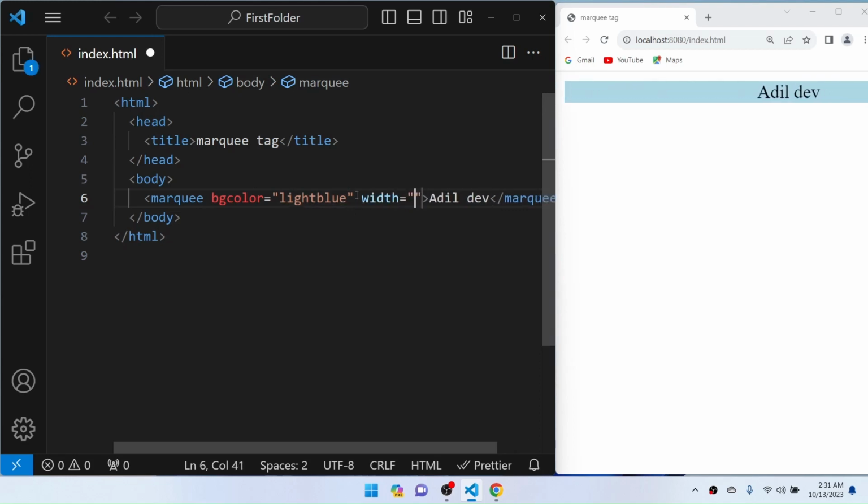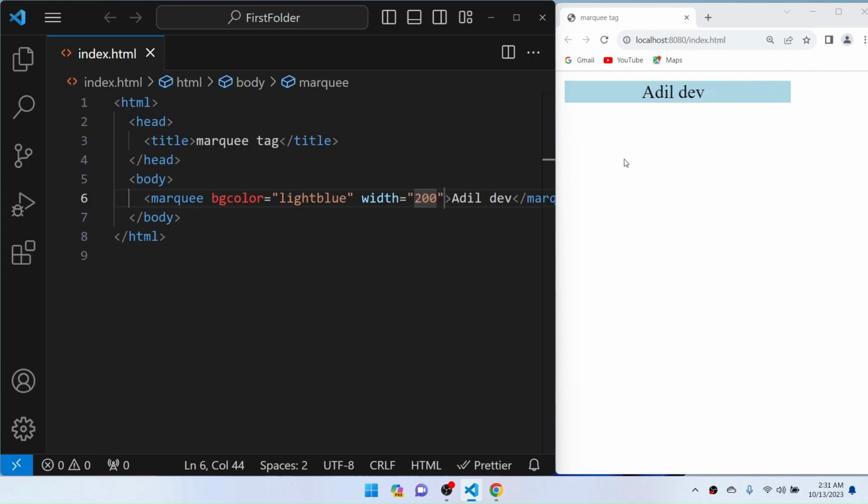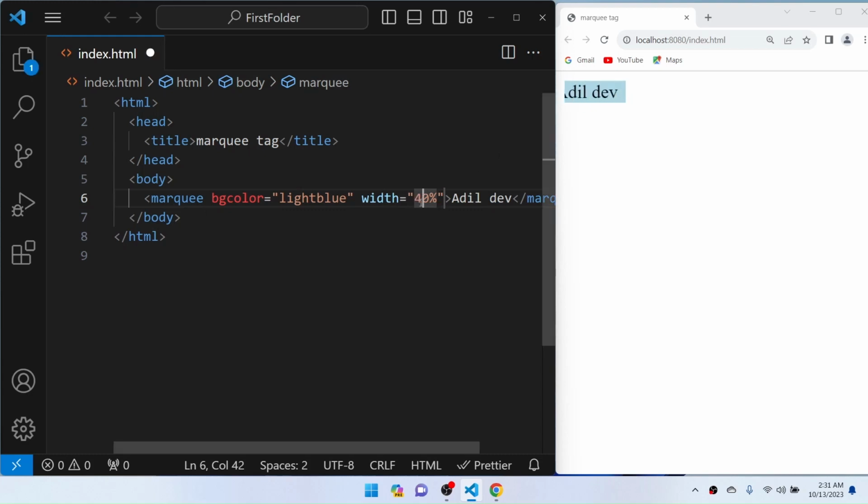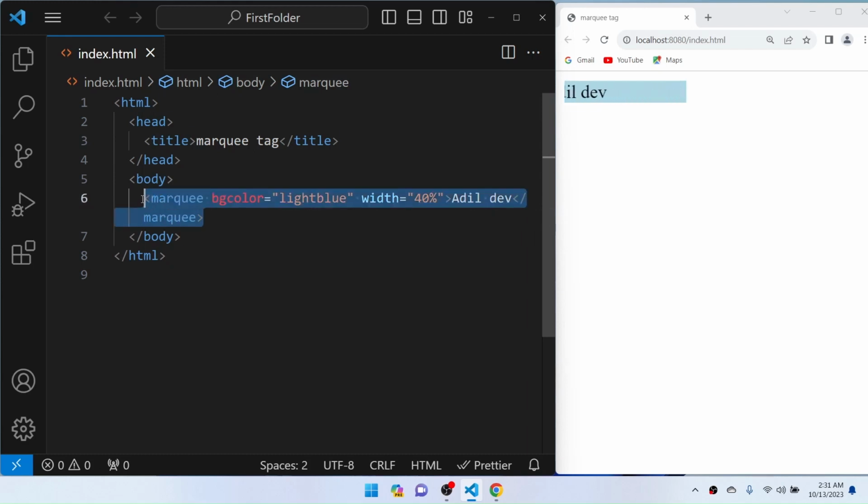I can give a width here also. Let's say width, I want the width of, let's say, 200 pixel. So you can see the width of the moving text is now 200 pixel. I can give here value in percentage, so you can see the element is now 20% of the browser window. Let me make this 40%, and I will copy this marquee tag.